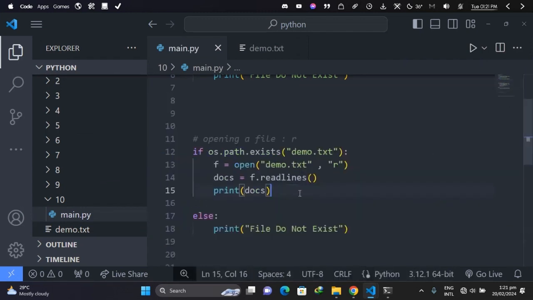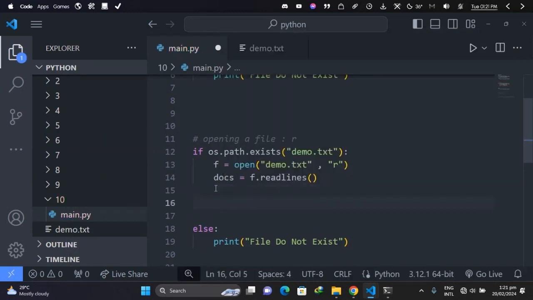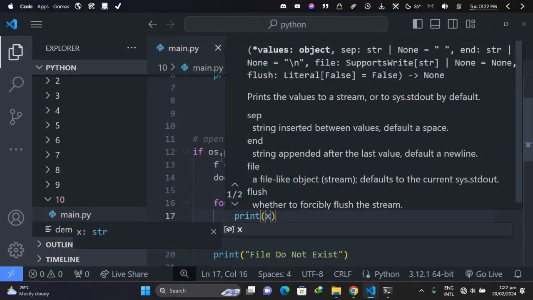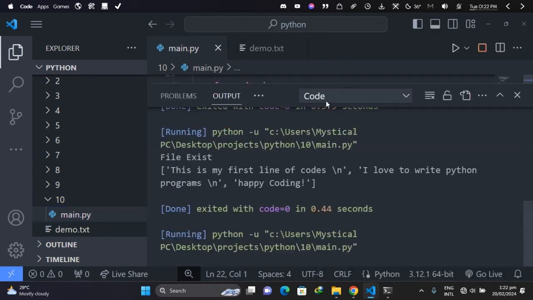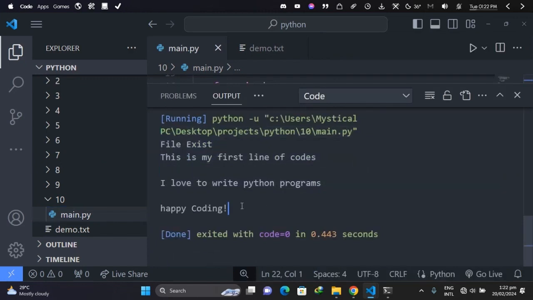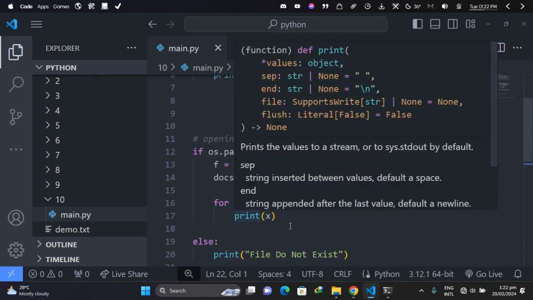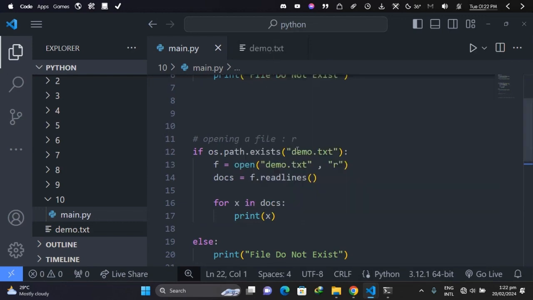So what do I mean? I can iterate with our for loops. I can just write for x in docs, then print x. Now if I run my code, hopefully we'll have all the lines printed to us over here. We have "this is my first line," "I love to write Python code," and then "happy coding." So this is how to simply use the for loop to iterate the list returned by readlines and then print all the lines from your file.